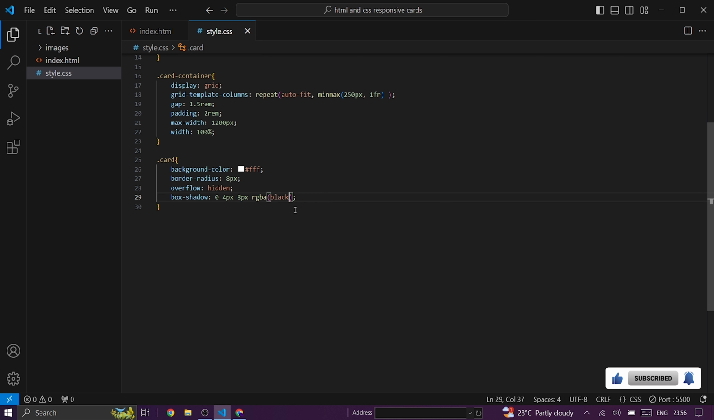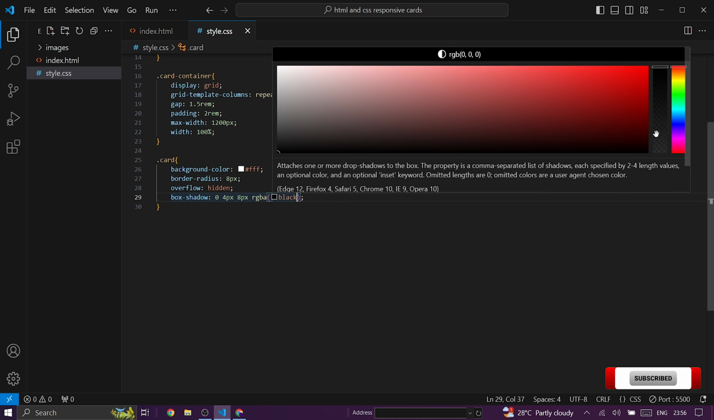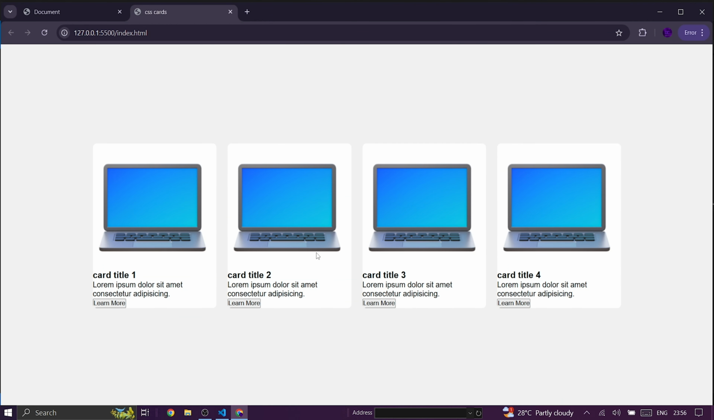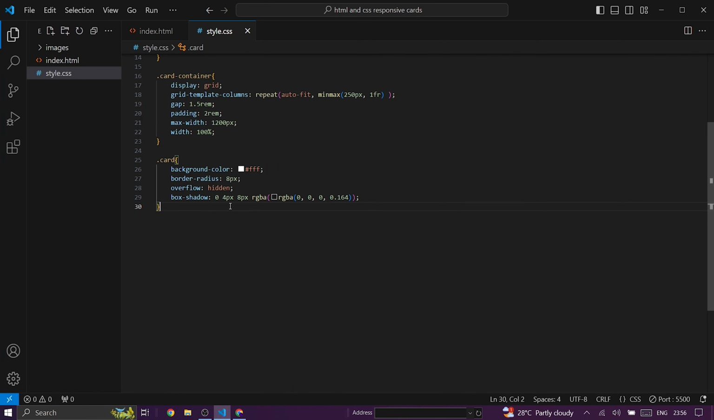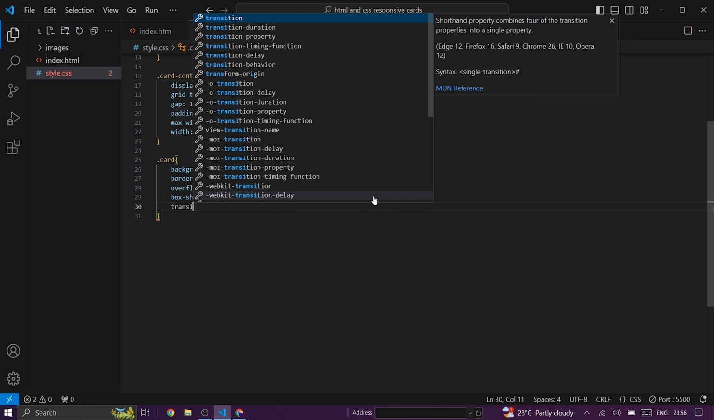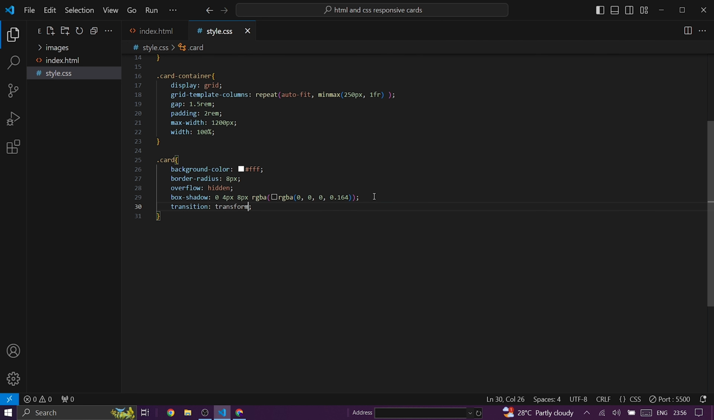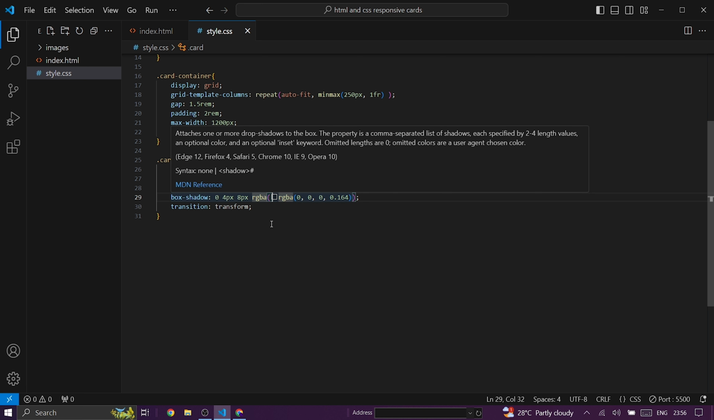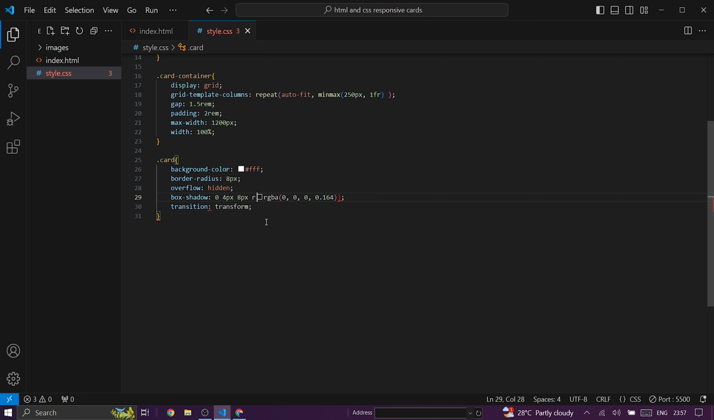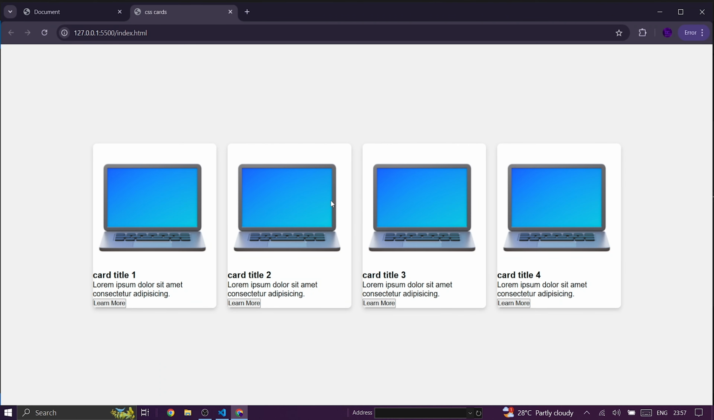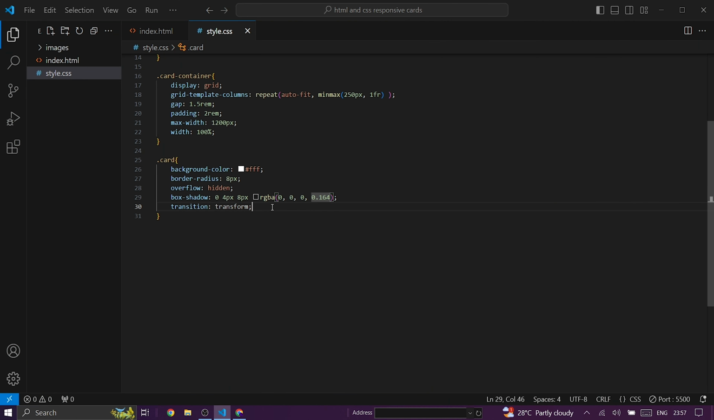You can just come down here and type in black. If that does not work, let's reduce the opacity. That's good. Next, we're going to get down here and add transition transform. I think we made a mistake up here. Let's remove this first RGBA, and our shadow should work now. Let's see. Yes, that's what I want.